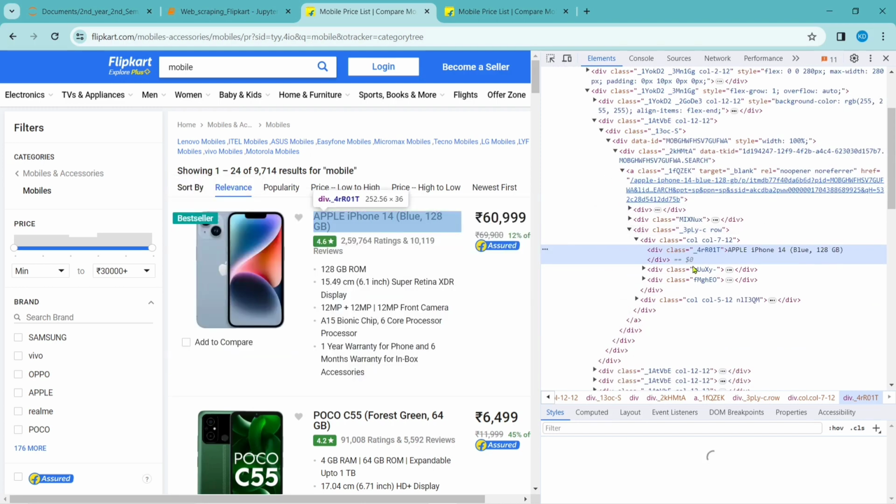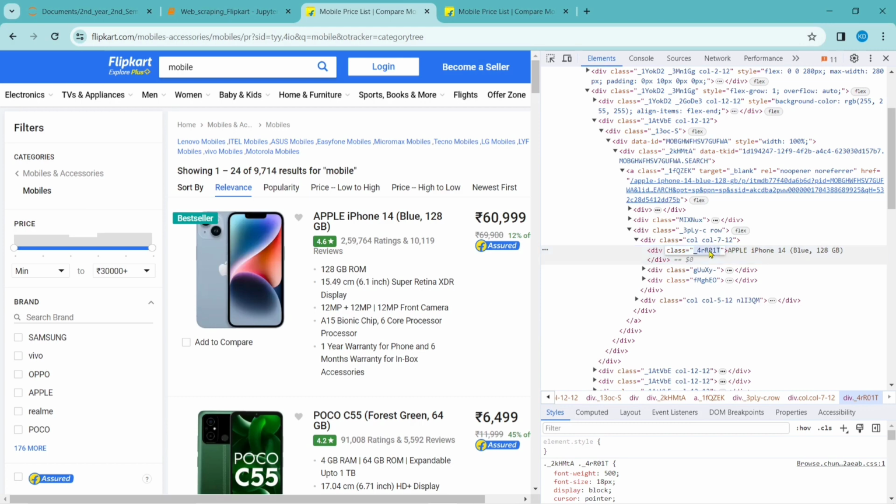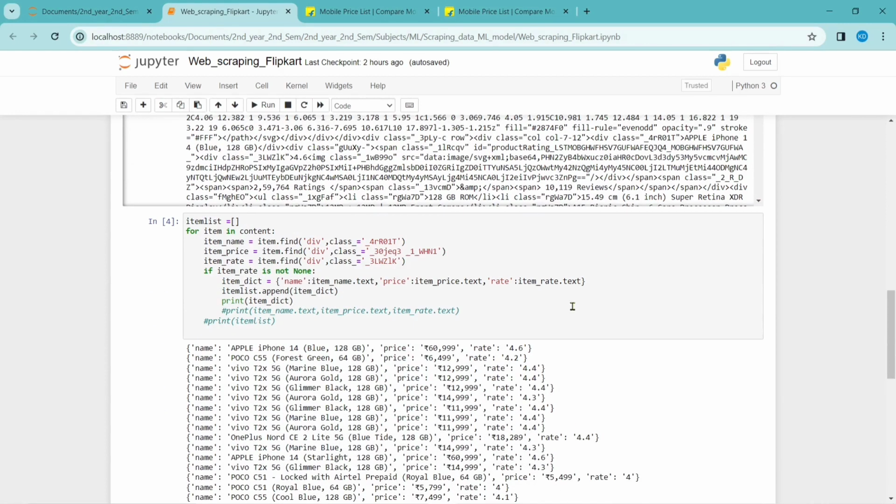You'll see a div tag here. For this div tag, there is one class, underscore 4R capital R 01 capital T. This is the class for the div tag of the title for that mobile. If you copy this class of this div tag, then you are done. From that class, you will be able to get all the information in that div tag. Let's see how it is done.